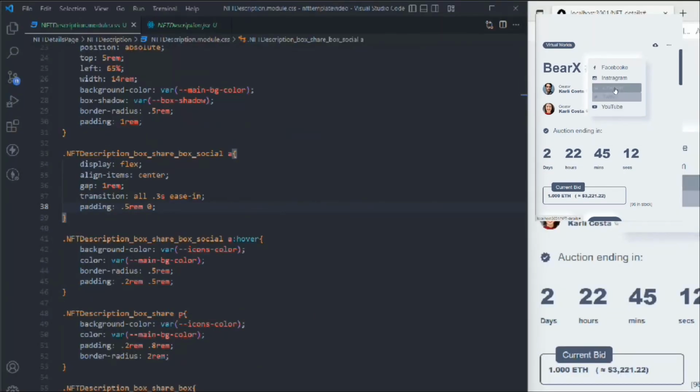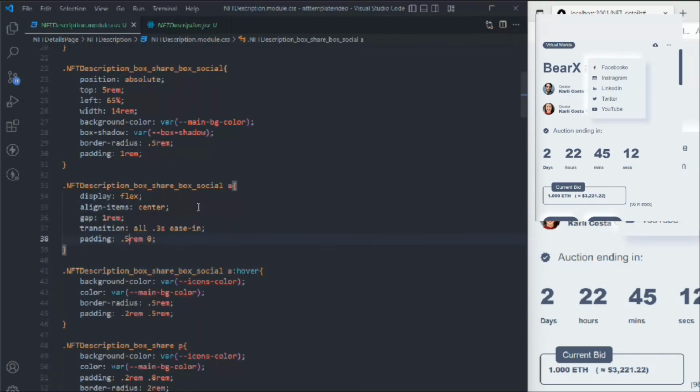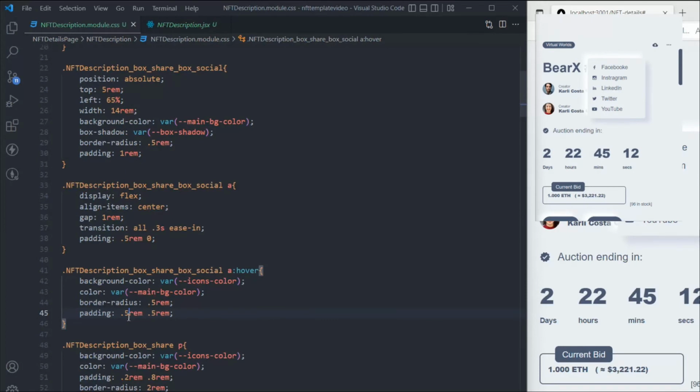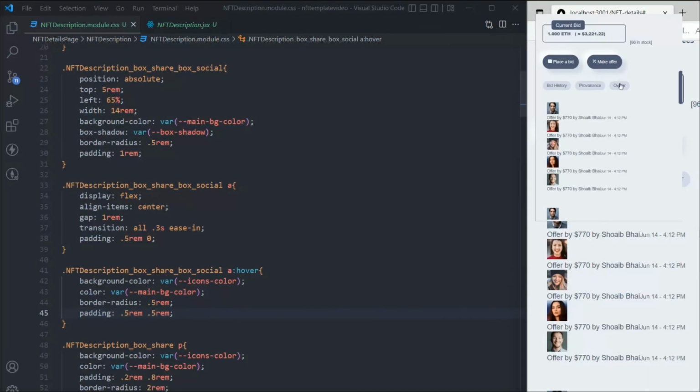Okay, this looks perfect, 0.5 is good, and here we have to make it 0.5 as well on the hover effect. So make sure you do the changes in the NFT description box, share box, social A. In that the padding is going to be 0.5 rem, and on the hover effect we have to also change that padding to 0.5 rem. So looking perfect. You can see the nice hover effect we are getting, but we have to work in this tab.